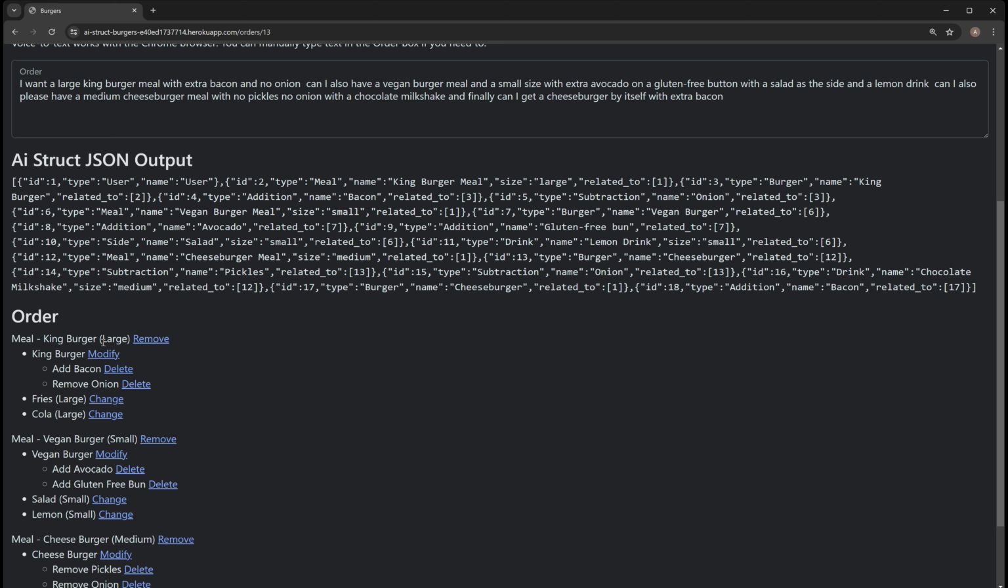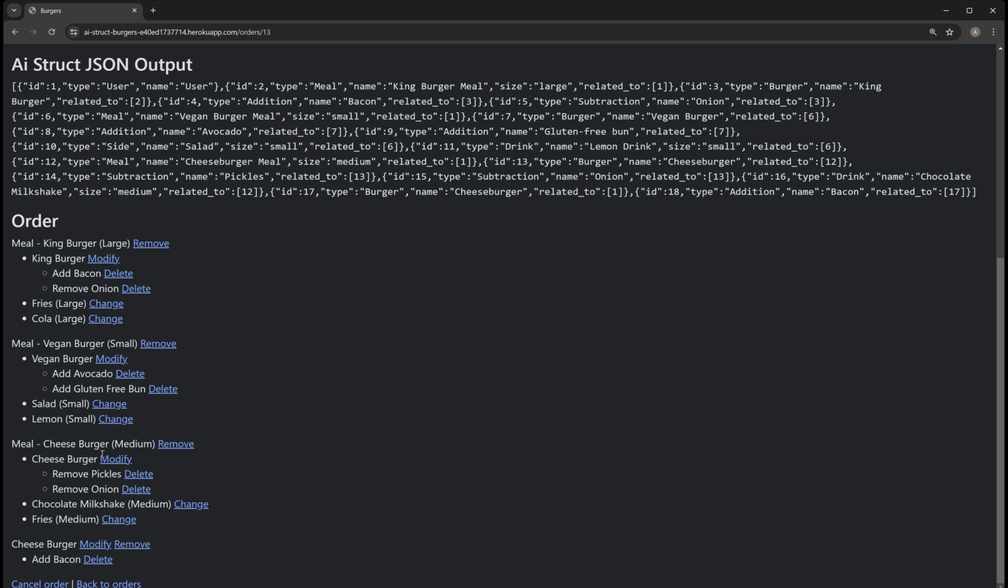So we can have a look through here. I've got a King Burger meal in a large size, add the bacon, no onion. We've got a vegan burger meal in a small size with avocado and a gluten-free bun with a salad at the side and a lemon drink. We've got a cheeseburger meal, no onions, no pickles, with a chocolate milkshake. And finally, we've got a cheeseburger by itself, add bacon. Great. So let's go back.